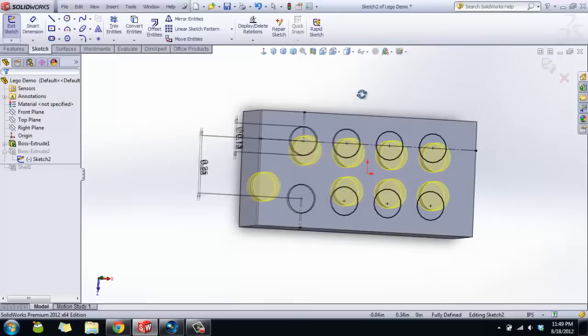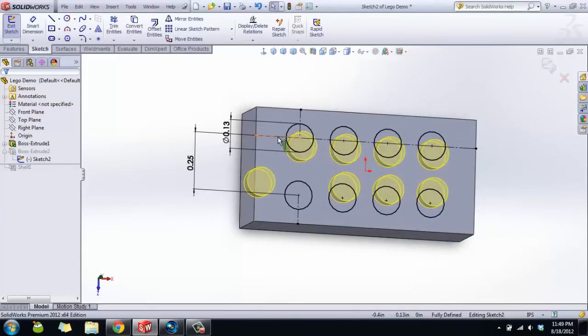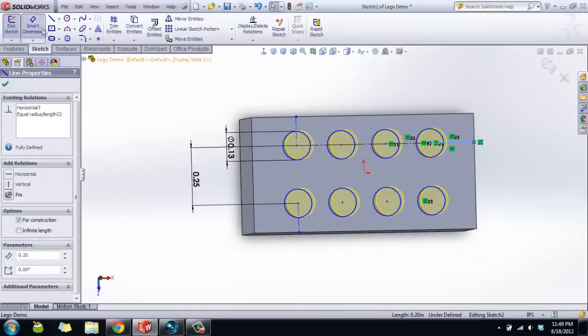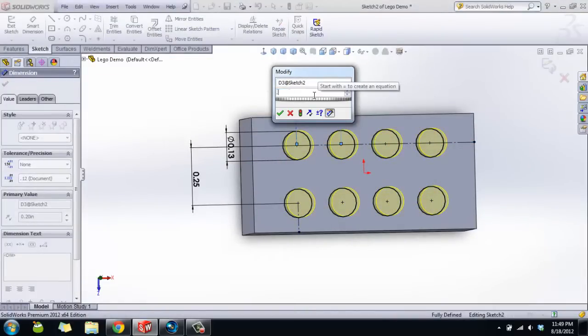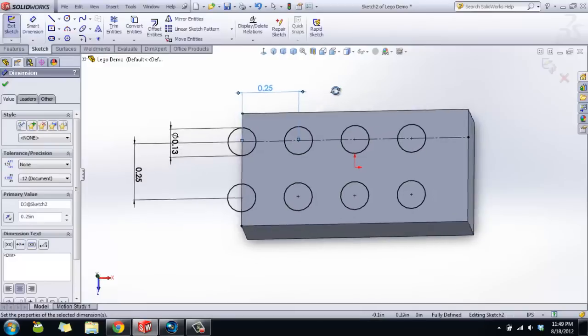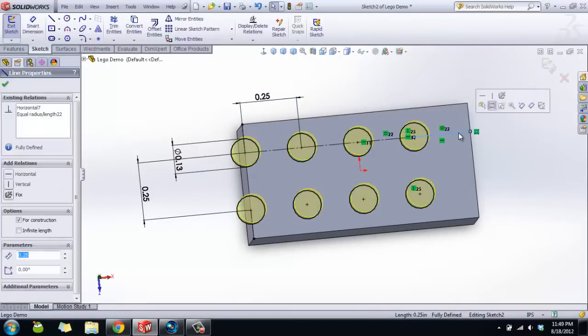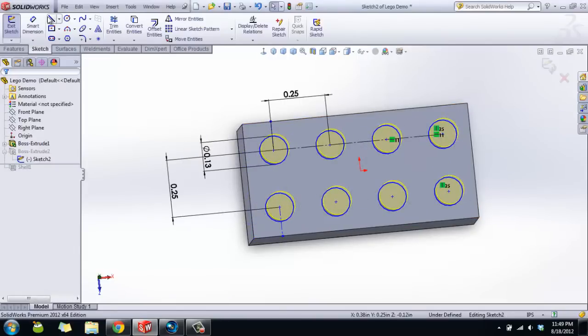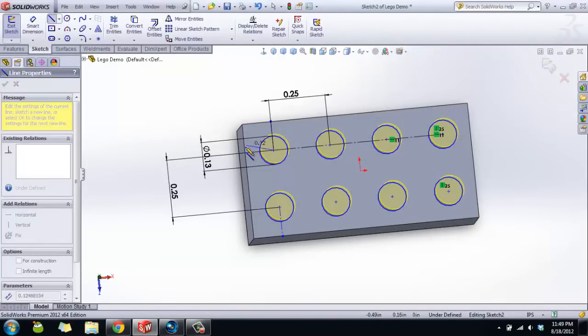These still aren't quite spaced the way I want them, though. So I'm going to delete these lines here. And I'm going to set a distance between these. So we're going to make it 0.25. Thought I deleted that. There we are. I'm going to add an extra construction line between.